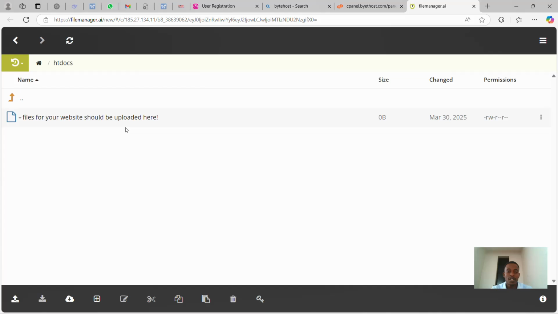we are having here a documentation which tells us that files of your website should be uploaded here. So we shall just come here. We have a bottom control panel, or a bottom navigation. So we click on this first option for upload. Then we can either upload a file or folder or zip. Now uploading a folder will take time, so we shall upload a zip.